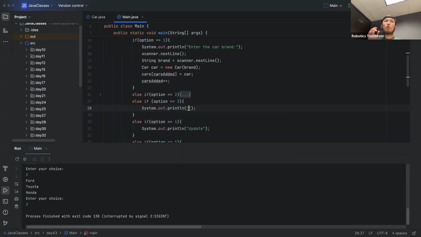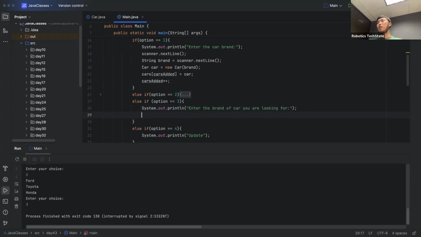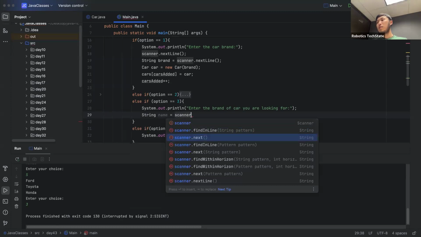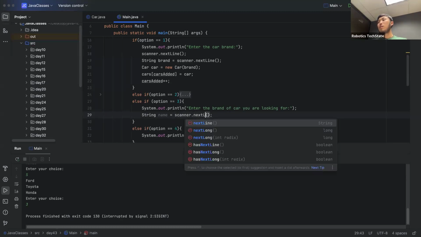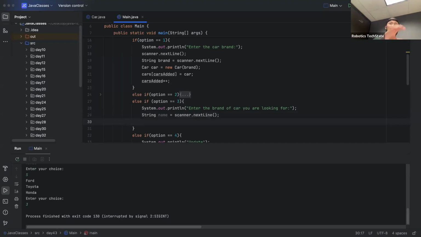What should be a prompt message if I choose 3 and if there are already 5 cars? I choose 3, find a car. Which model maybe? Which brand? Yeah. Enter the brand of car you are looking for. All right. And then I enter the brand. Next, we have 5 cars. What do we need to do next?